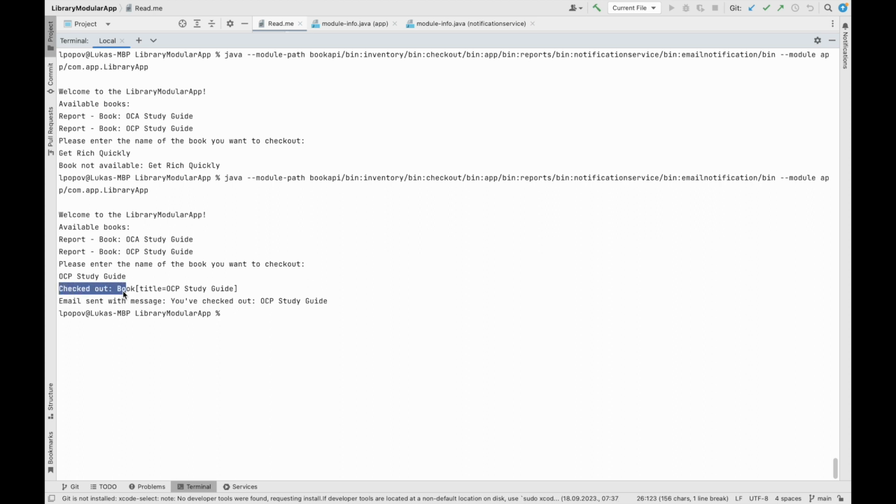So I have checked out a book with the title OCP study guide. This is how the record is printed out. And then I'm invoking my email notification service, and I get email sent with the message, you checked out OCP study guide. So you can see that all these modules, everything works here.